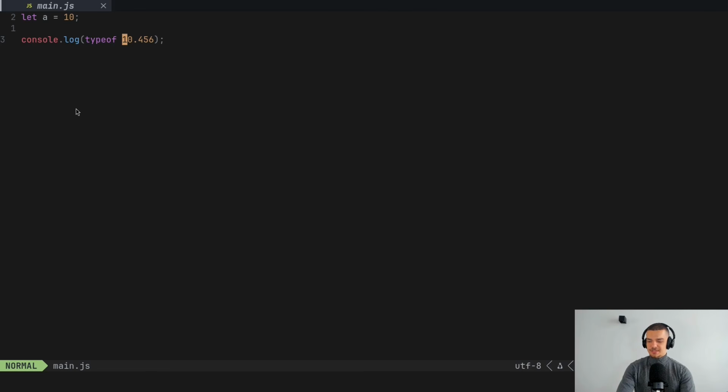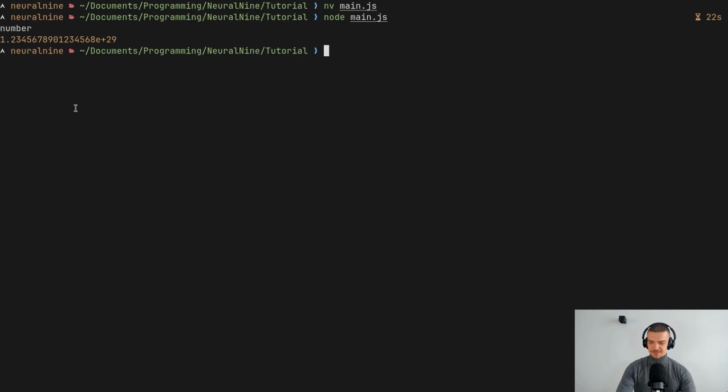However, there is also a different type of number, and you will see that this is the case if we, let's say, type A again, and now let's do a very long number, 1, 2, 3, 4, 5, 6, 7, 8, 9, 0 repeated. And let's also print that number. So if I just log the value, not just the type, I can say node main.js, and you will see that at a certain point, it's just going to lose the accuracy.